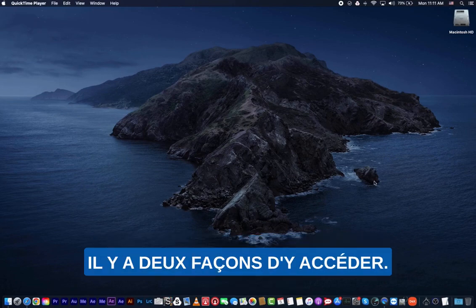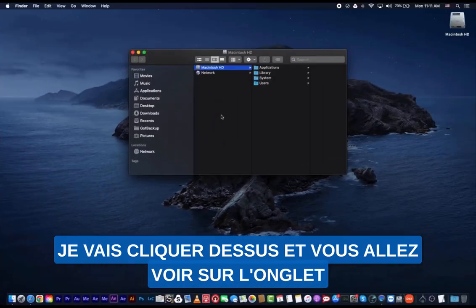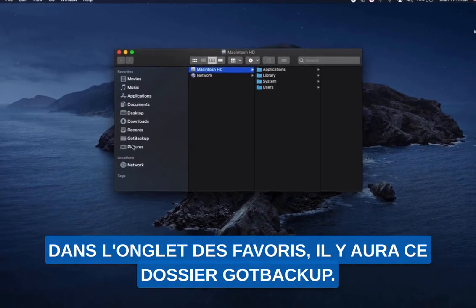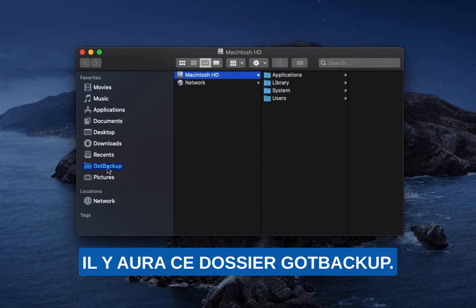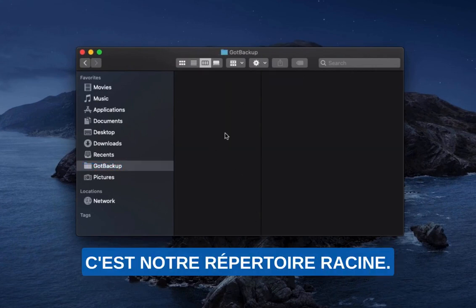There's two ways that we can access it. The first one is right here where our Finder is. I'm going to click that, and you're going to see on our favorites tab, there's this GotBackup folder. I'm going to click this, and as of right now, it's empty. This is our root directory.